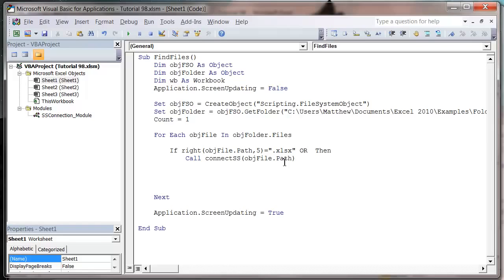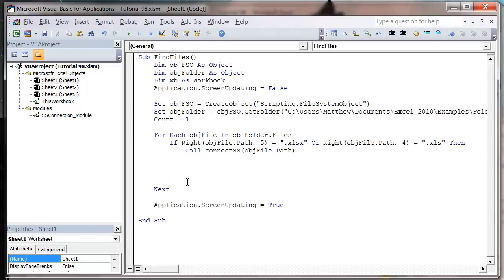or, and then let's just copy that, and we want Right(..., 4) equals .xls, because we don't want it to try and connect to any files that aren't .xlsx or .xls, so we want it to ignore all the other ones. So let's do our end if down here.